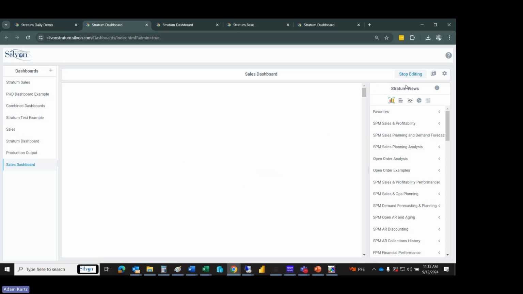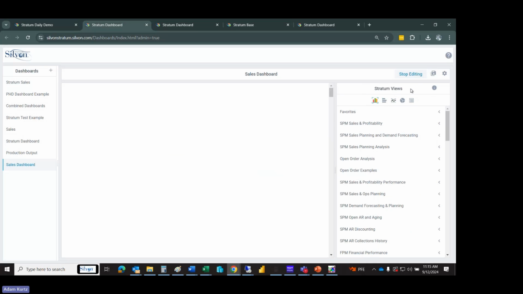Now I'm in the edit mode, and I've got access to my views within the designer. So if I wanted to select a given view within one of my view groups, I will then select any type of graph that I want or a data grid. So you have the selection of a column chart, a bar chart, different types of line charts, pie charts, and then a data grid.